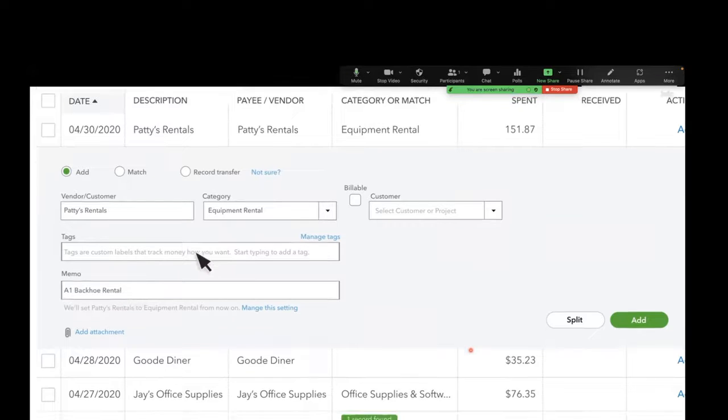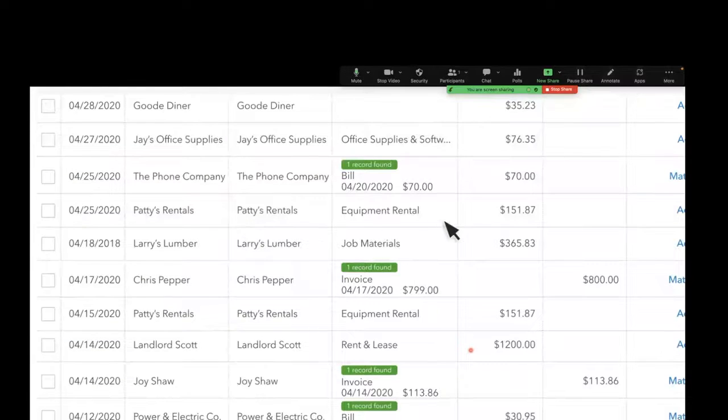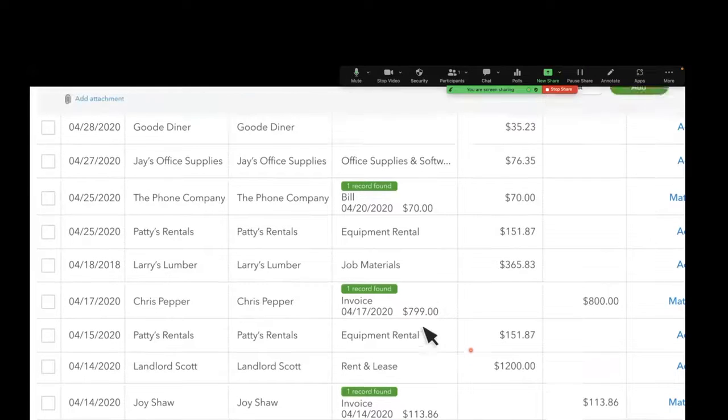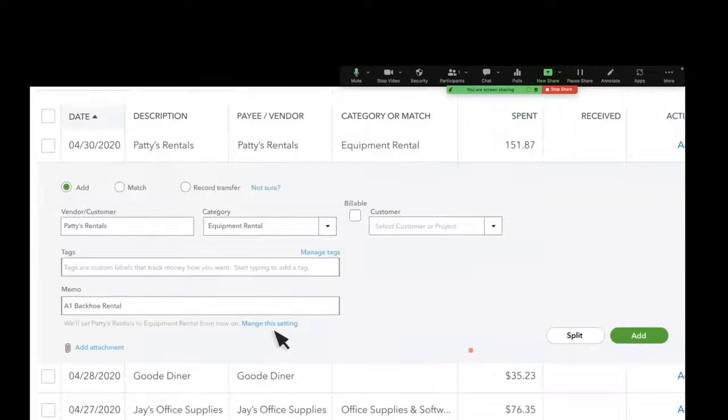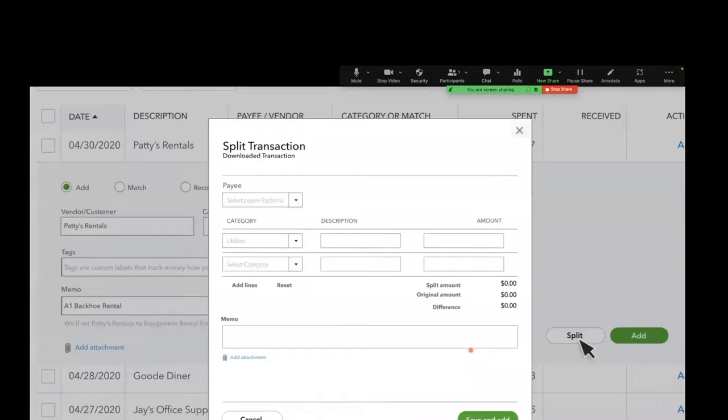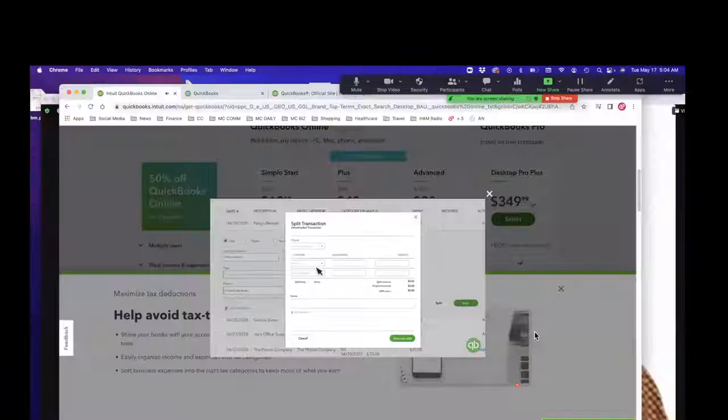Over time, QuickBooks will recognize transactions from the same vendors and customers and try to categorize them for you. However, you can still change the category. You can even manually change this setting with this link. You can also split a transaction into multiple categories if you need. Select the categories and add the amount for each one. Just make sure it adds up.